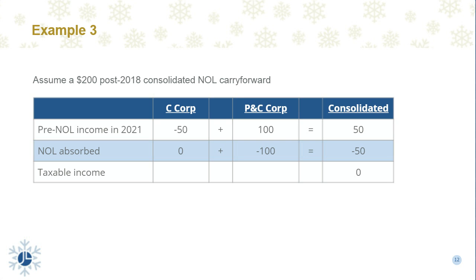In the third example, this one assumes that the C corporation has a net operating loss of $50 and the P&C entity has taxable income of $100. So same example, just flipped around. Consolidated income is $50. In this case, because the P&C company has the taxable income, you can offset the full $100 of that NOL in the current year, and that leaves you with zero taxable income.